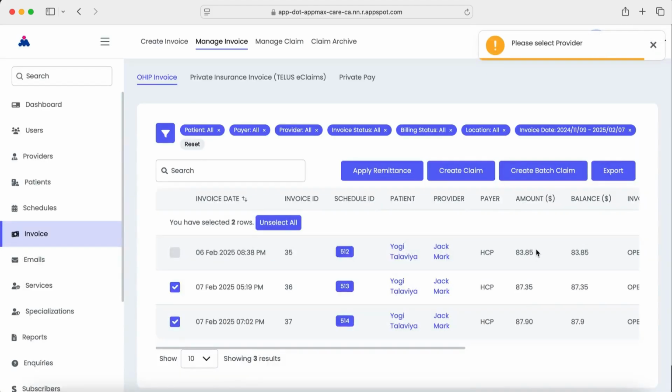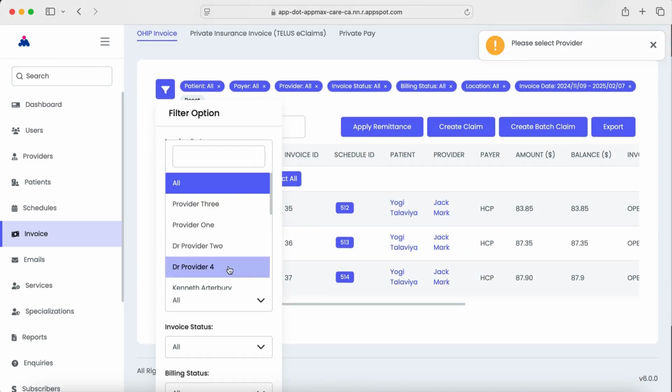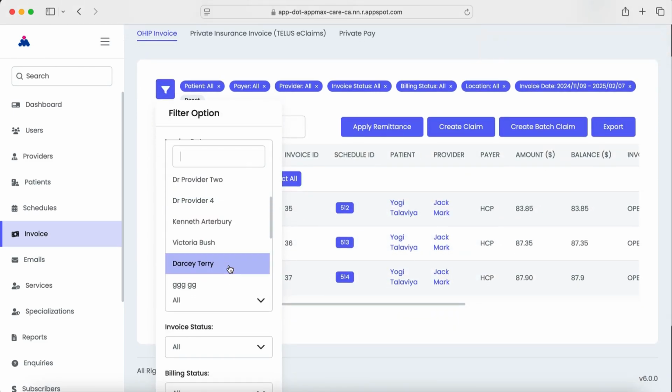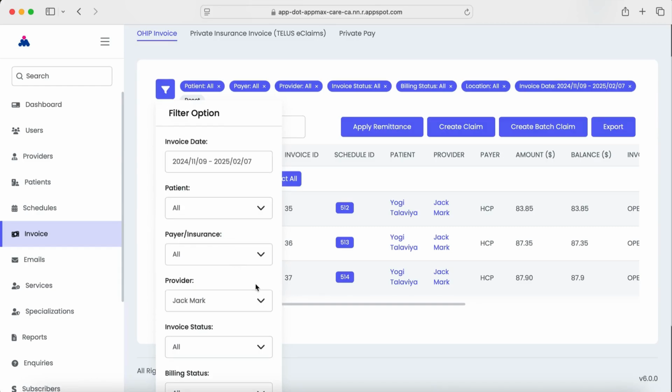Here, again, you can see it is asking to select the single provider in the filter. It is because even in the batch claim, only single provider invoices can be combined. Let's select the provider for which we would like to create the claim.